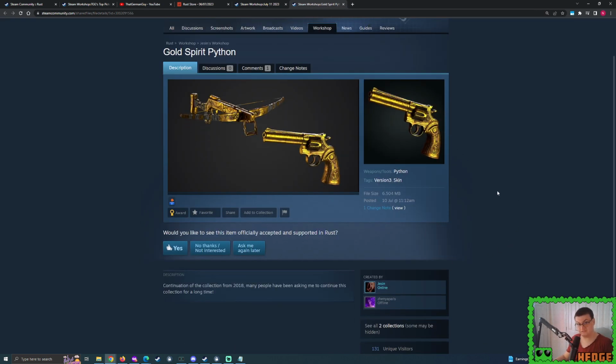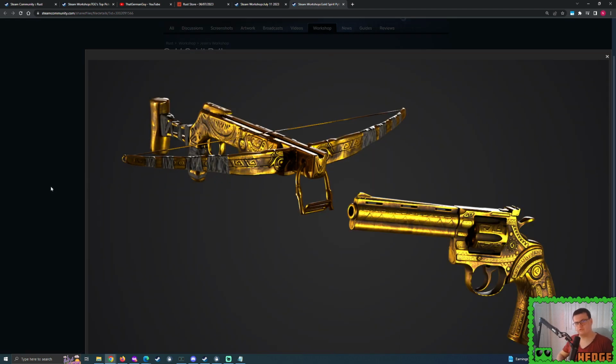Then we have, yes, this is a continuation, and you can see it right there. Do you remember the Gold Spirit Crossbow? No? Well, that doesn't surprise me. It came up 5 years ago. But the Gold Spirit Crossbow happens to be the most expensive crossbow.